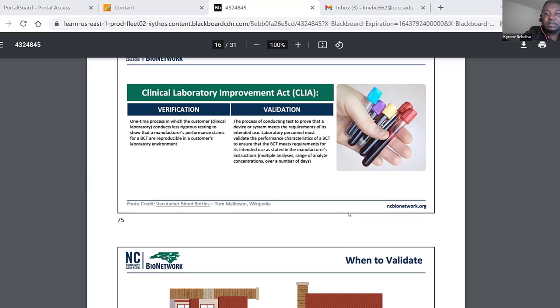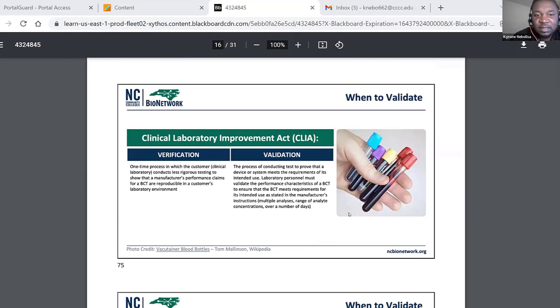So here is the Clinical Laboratory Improvement Act. Verification is a one-time process in which the customer's clinical laboratory conducts less rigorous testing to show that a manufacturer's performance claims for BCT are reproducible in the customer's laboratory environment. Validation is the process of conducting tests to prove that a device or system meets the requirements of its intended use. Laboratory personnel must validate the performance characteristics of a BCT to ensure that it meets requirements for its intended use as stated in the manufacturer's instructions.